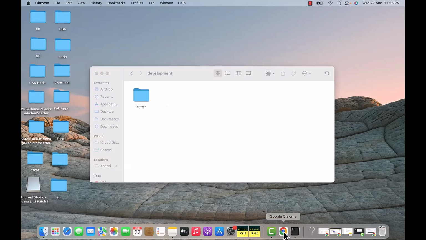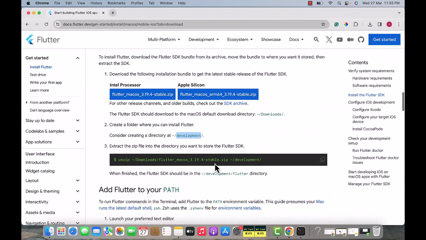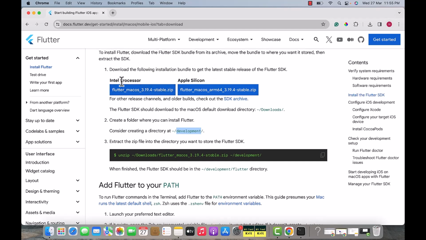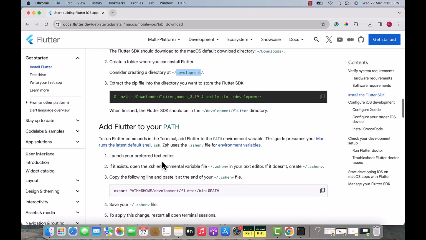Now after doing that, open the documentation page, and there the next step is adding Flutter to your path. At this point we have completed these 3 steps. Firstly we downloaded the SDK, and then we created the development folder, and inside it we have put or extracted that zip file. And after that we need to add Flutter to our path.